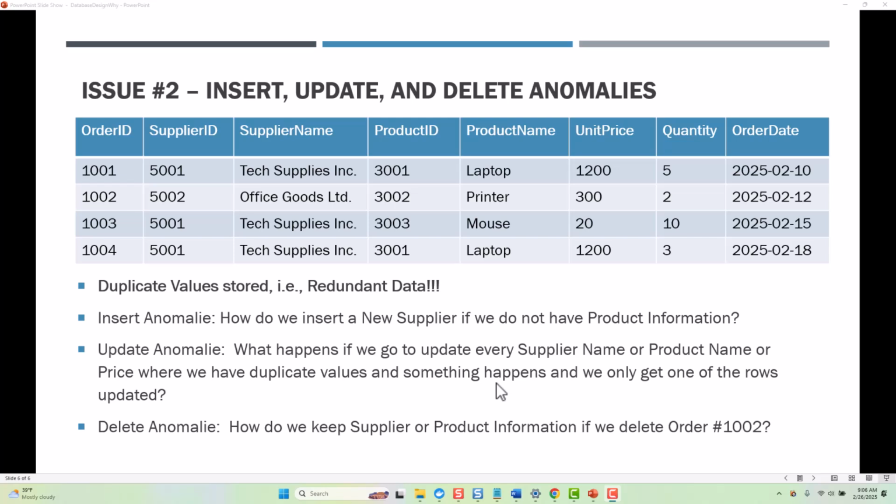We also get into an issue if we were going to delete order 1002 based on the information that we see, we would lose all of the product and supplier information. So we have no data that would be stored for Office Goods Limited at that point or for the printer, because we have no other references in the table for that information. So those are considered to be insert and delete anomalies.